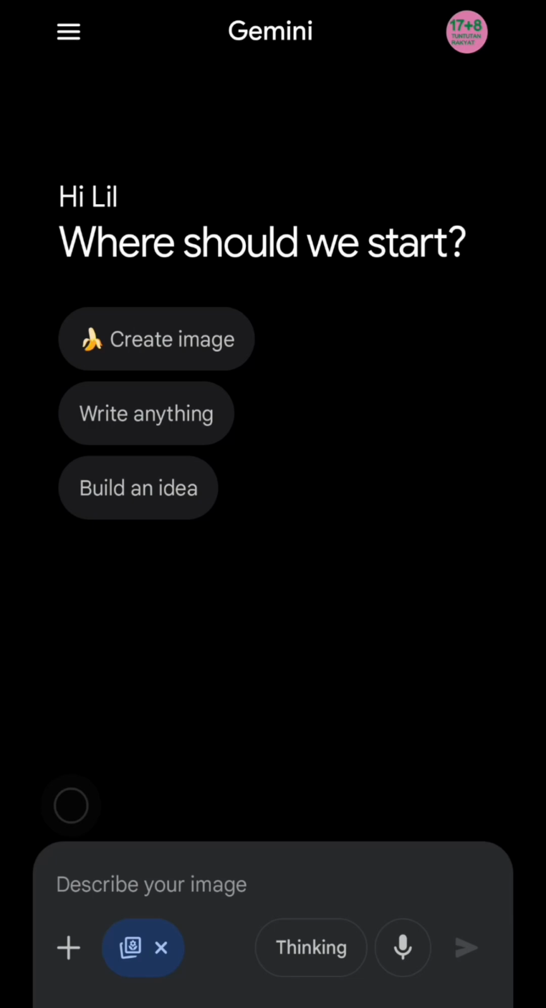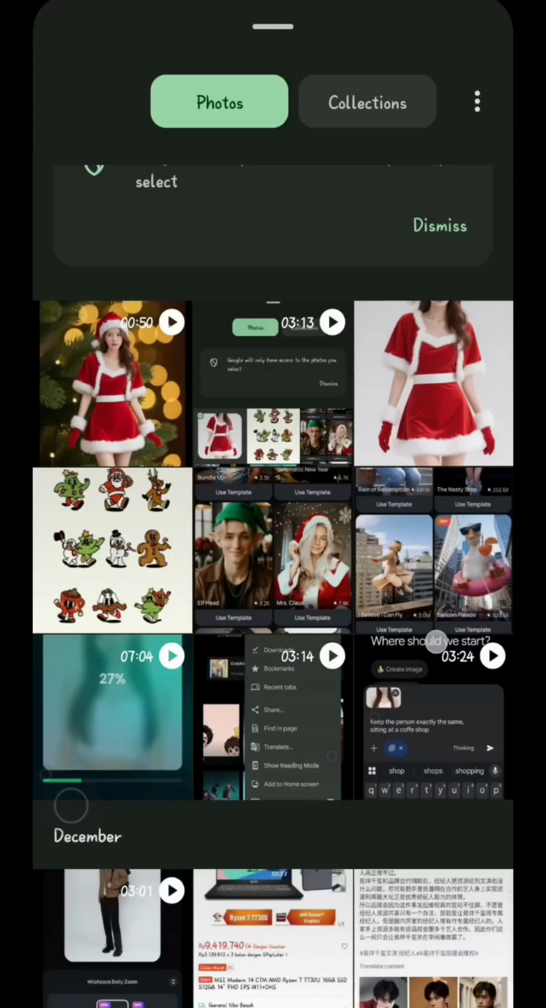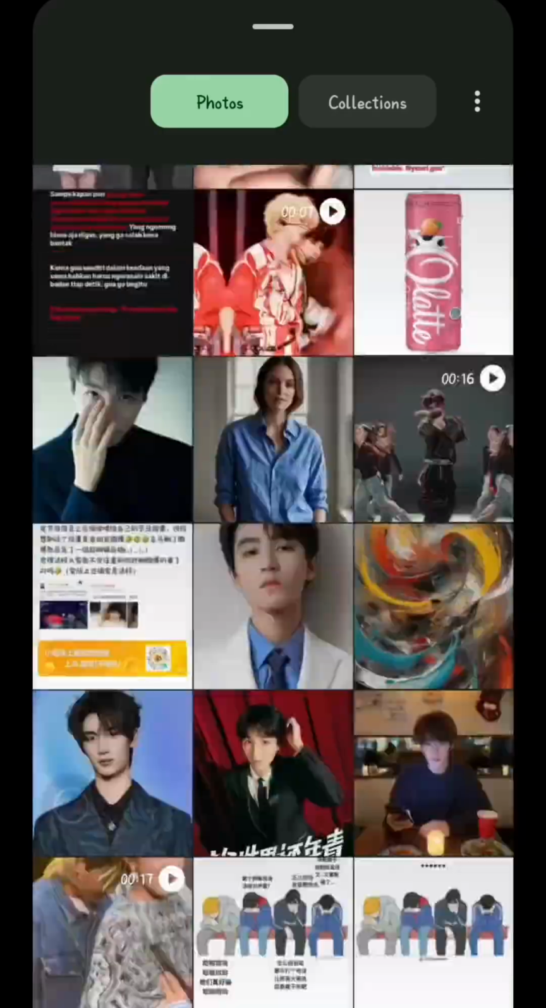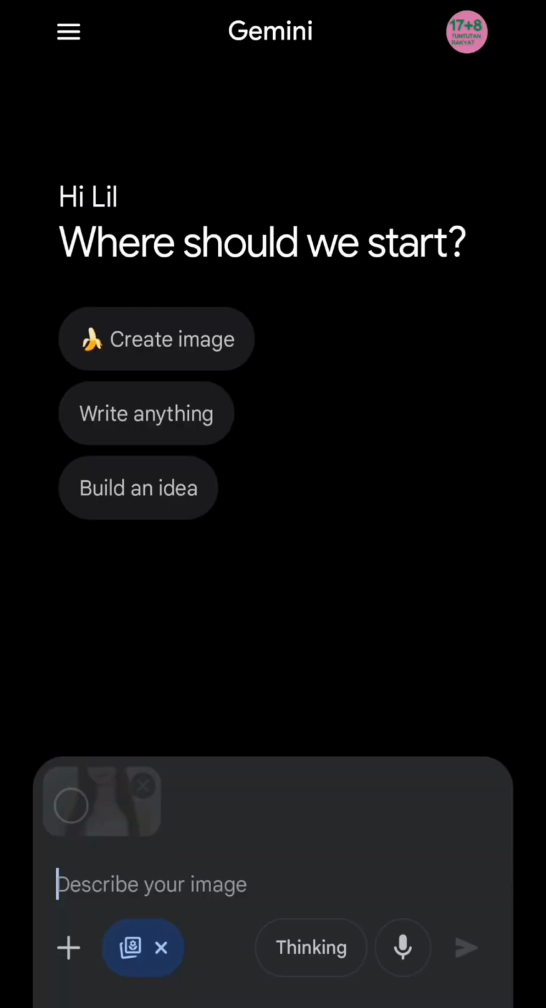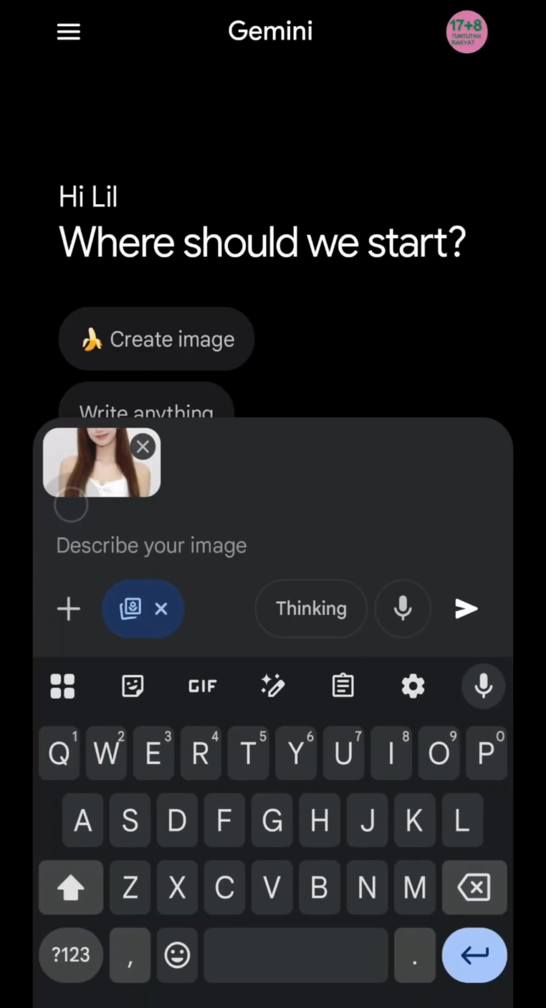And then next, simply upload your photo that you want to transform. Make sure it's a clear photo because AI will use this as a base for the ultra realistic Christmas effect. Just tap on plus button and then gallery and then choose your photo like this. And now comes the fun part.